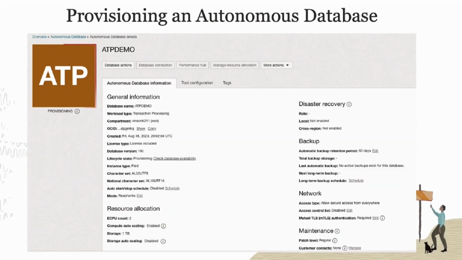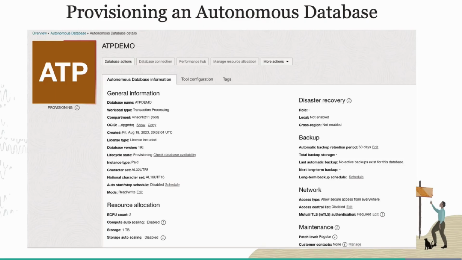Finally, you'll see that there's an option to choose the licensing type. If you are bringing a license from on-premise and applying it to your cloud footprint, you could choose the BYOL license model, or you could choose license included, which is where you would pay for the services as they're being consumed. Once we've got all of that set up, we simply click Create Autonomous Database.